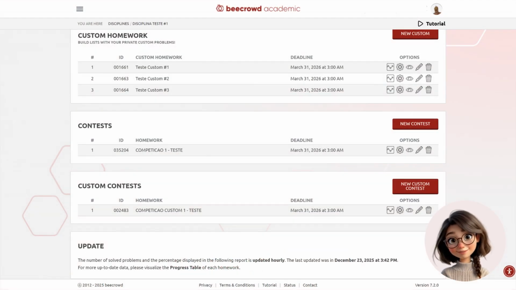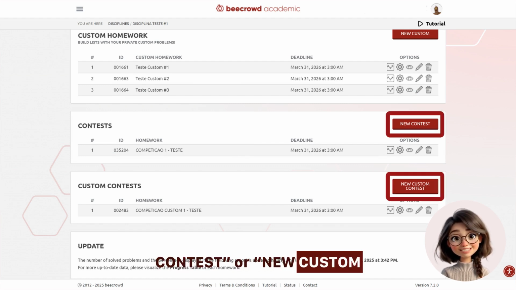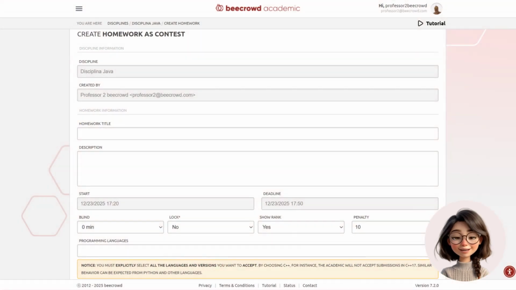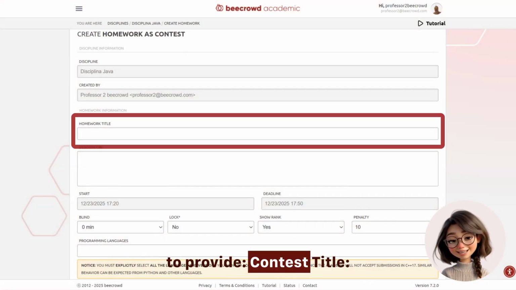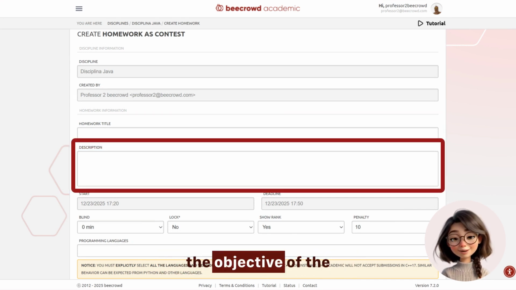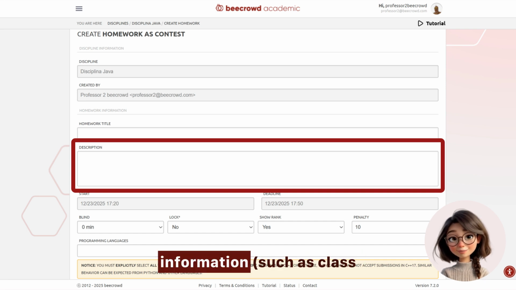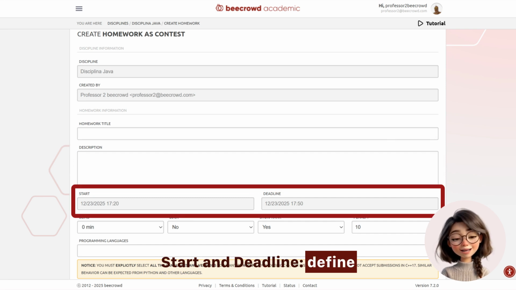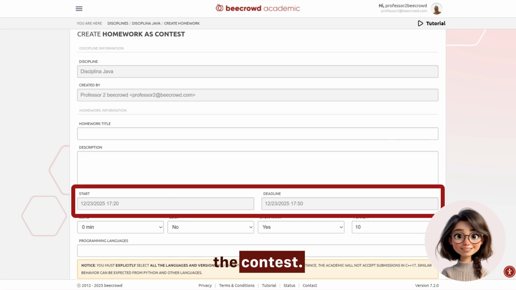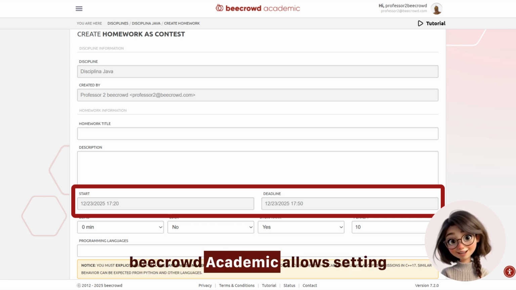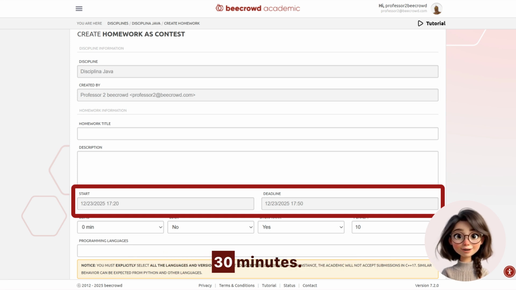Once inside a discipline, to create a contest or a custom contest, click on the New Contest or New Custom Contest button corresponding to the desired event type. On the creation screen, it will be necessary to provide contest title, a short name for identification, description, free text with the objective of the contest and internal control information, such as class or academic period, start and deadline, define the start and end dates and times of the contest. ICPC official competitions usually last 5 hours, but beecrowd Academic allows setting any duration longer than 30 minutes.